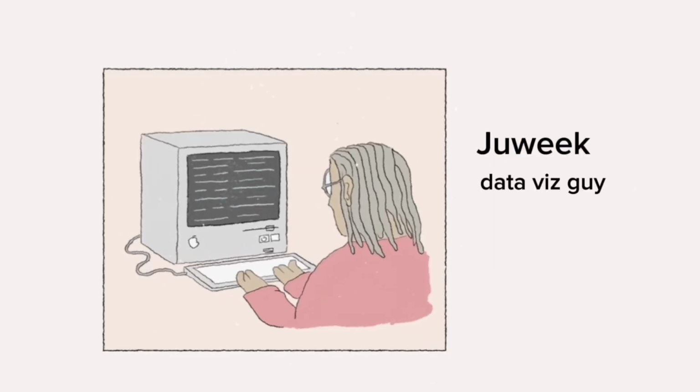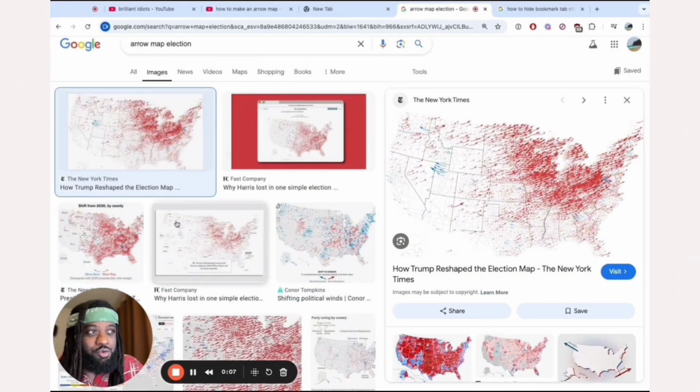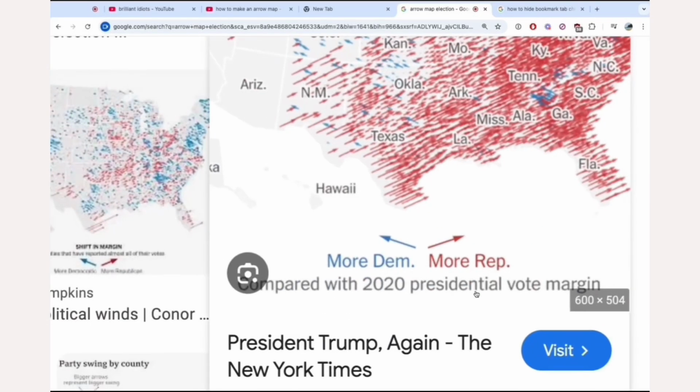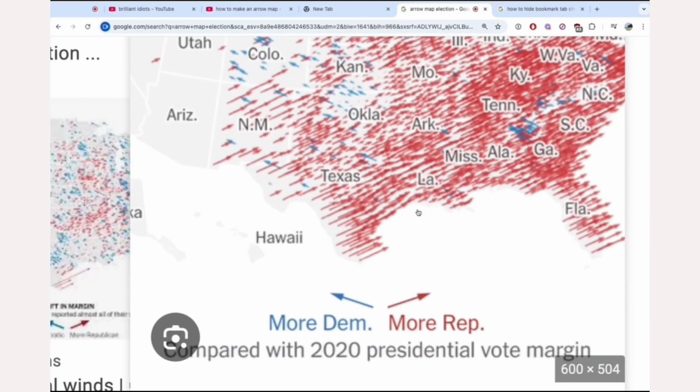I'm a data viz designer, and today we're going to be talking about arrow maps. You can see here a couple of samplings on Google. Basically, with arrow maps, you have two things happening. One, an assignment of the direction, usually Democrats versus Republicans or whatever. But also, you're assigning a length to each arrow. So not all arrows are going to be sized the same. You can kind of see some examples here.